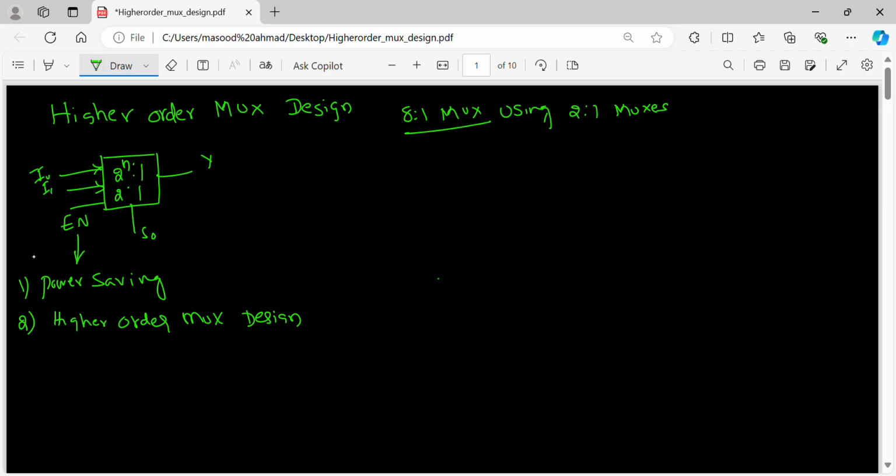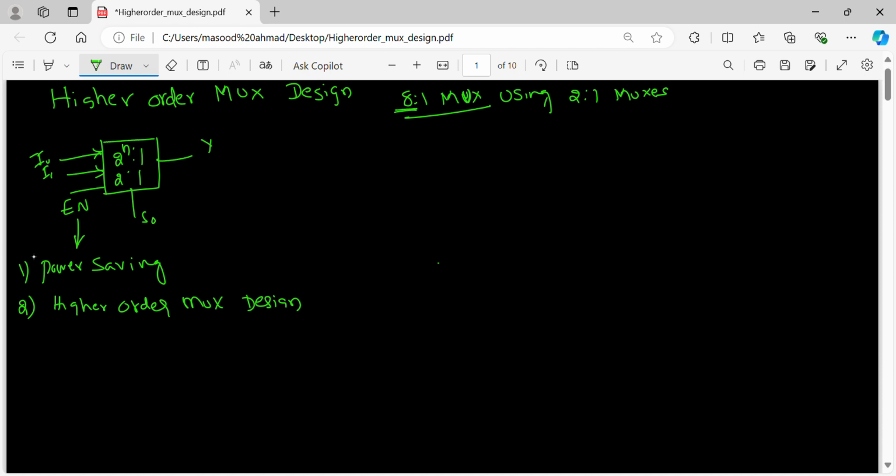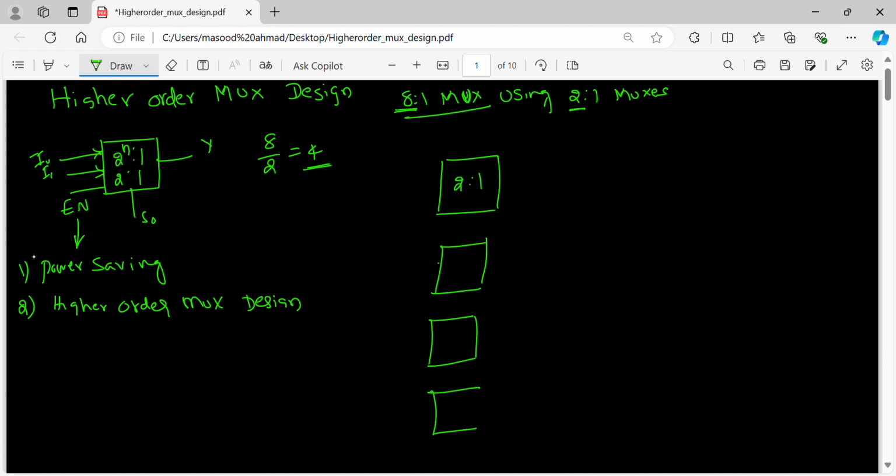So if you want to do this mux design, see here how many we have, 8 is to 1. How many we have, 2 is to 1. So how many such 2 is to 1s required is 8 by 2. So 4 required. We need 4, and each is a 2 is to 1 mux. So this is 2 is to 1 mux. Next 2 is to 1 mux. Next 2 is to 1 mux. Next 2 is to 1 mux.